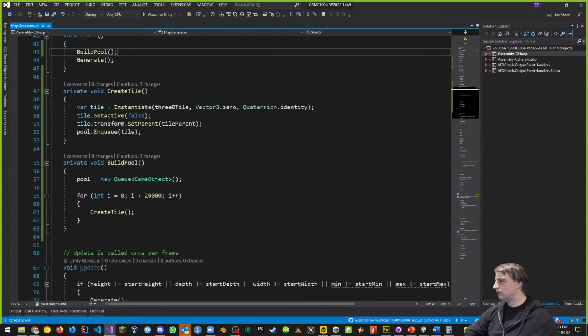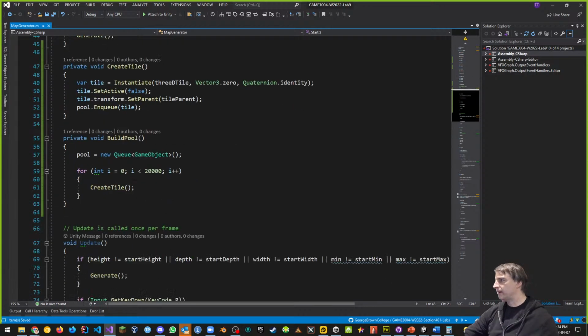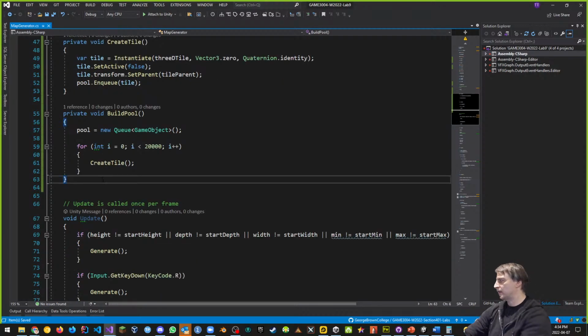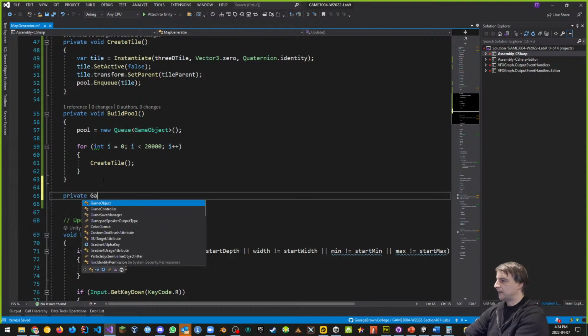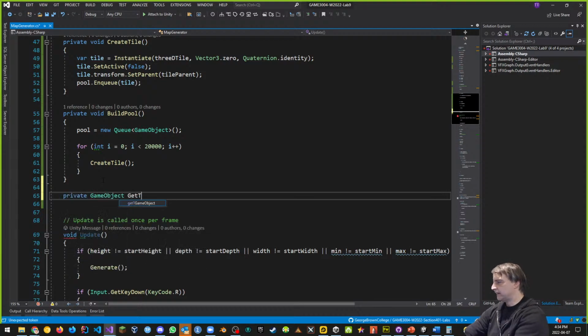All right, so we build pool. We've got our pool, but now we're going to have to get some tiles from the pool. So there's going to be two functions. One of them is going to be a get tile. Let's code that. Private game object. It's going to be called get tile.